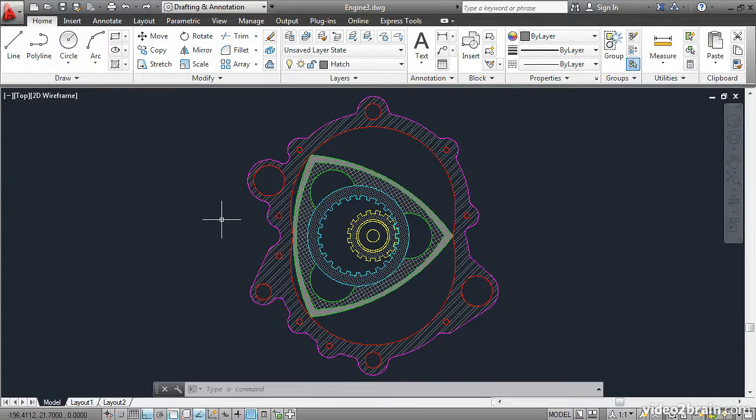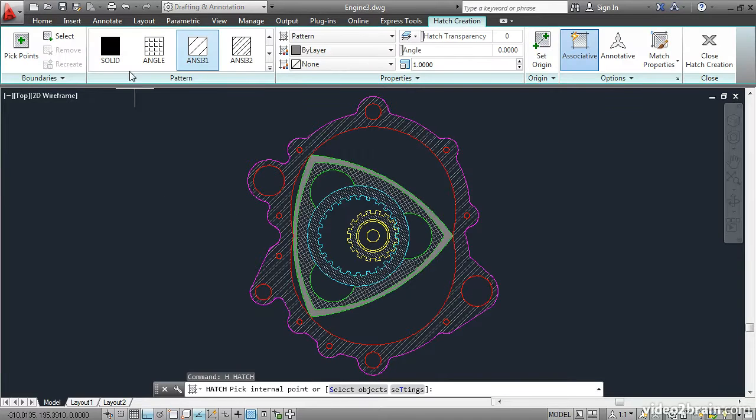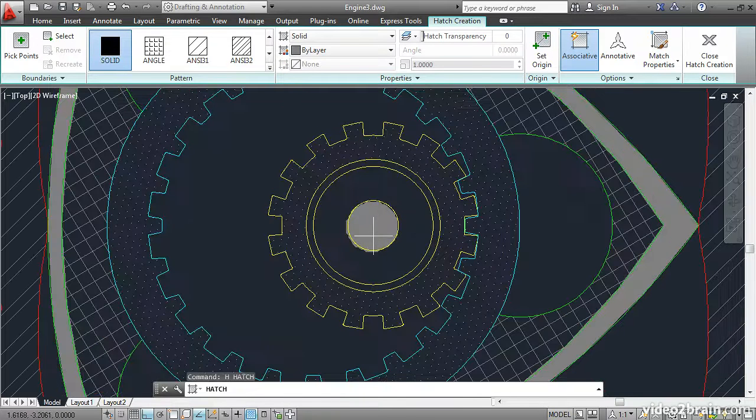In this lesson, you will draw attention to the parts of an engine with solid fill, background fill, and a smooth gradient. Type H and press the spacebar to execute the hatch command. Choose Solid from the Pattern panel and zoom in to the center here.